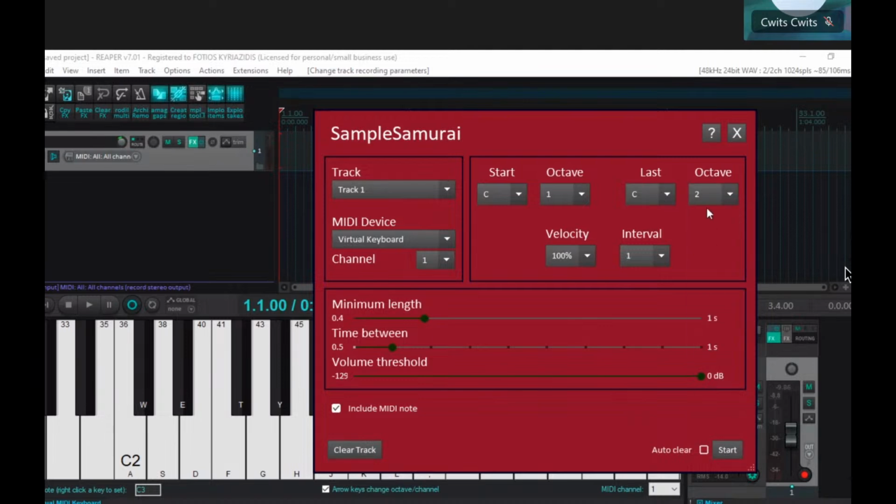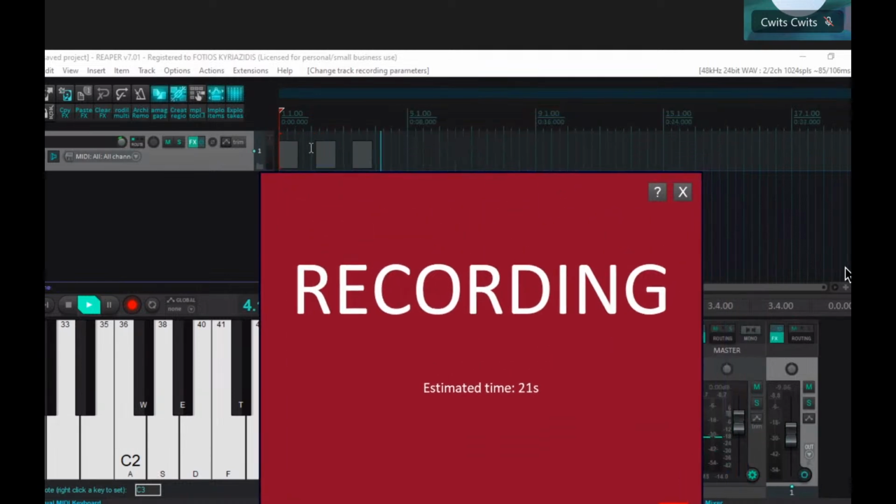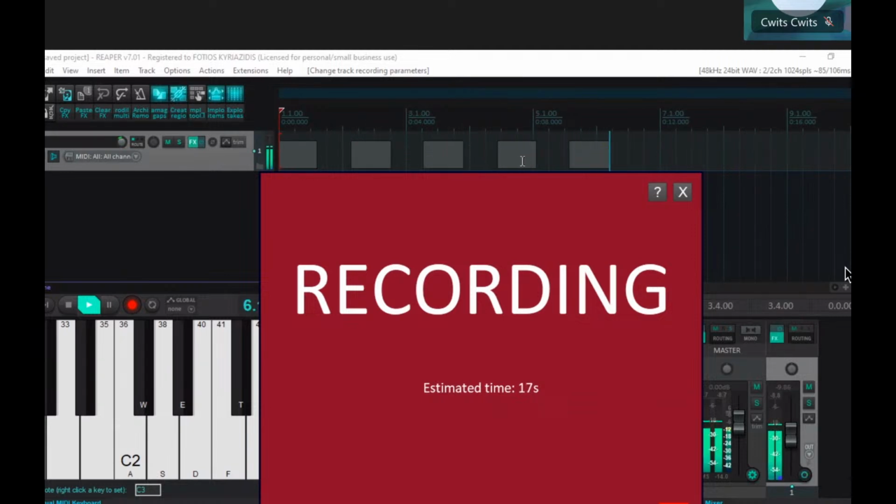Let's just do 1 octave from octave 1 to octave 2, because it's going to take a little while. So yeah, like the other thing we saw, the sample tool, it's also playing. Don't be scared that the waveforms are blank. We're going to see them after it's done.